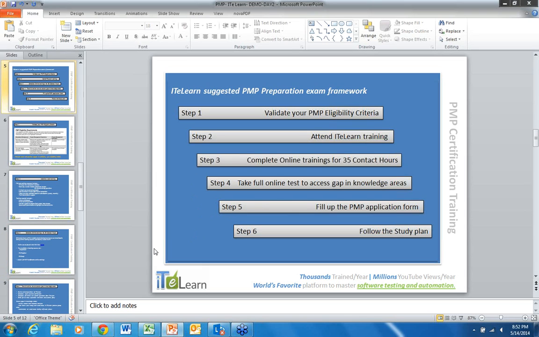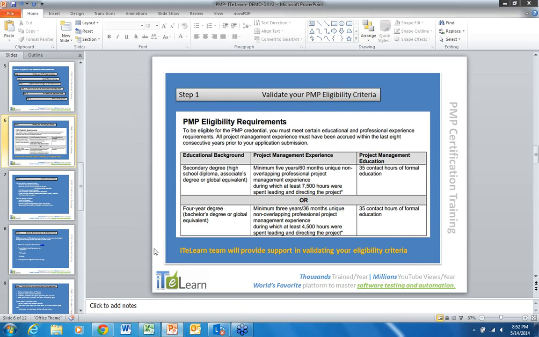Okay, so if that is the emphasis, what are the steps we are suggesting? How do we want to approach our training? In this training, the first step which we would see is validating your PMP eligibility criteria.